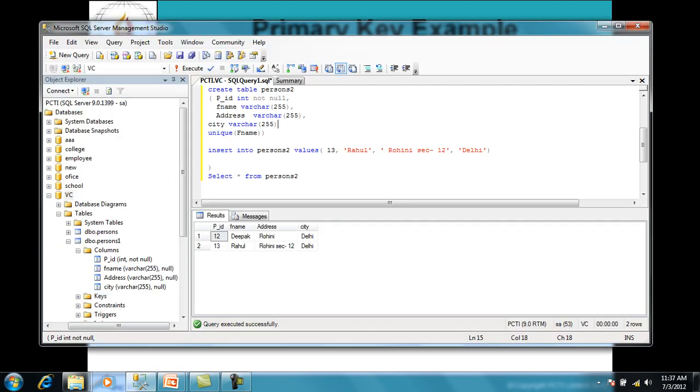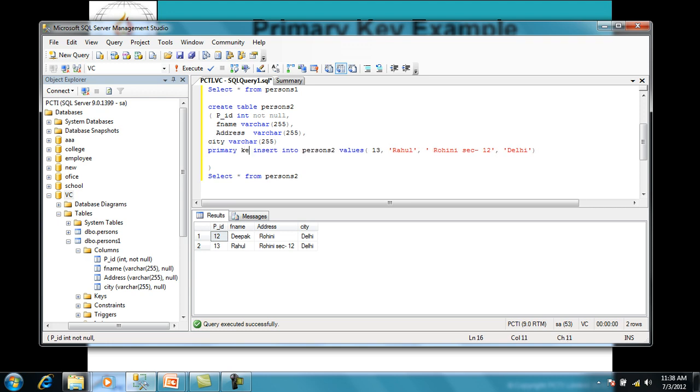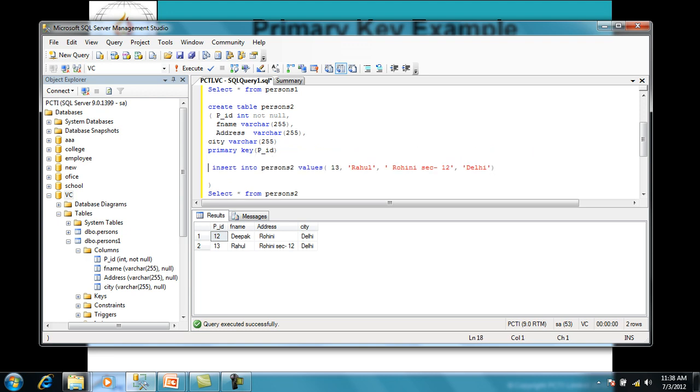For the primary key we can use the same created table data again and just make changes to the above query. Here I am removing the unique keyword, and you will use primary key here, and in the bracket the column on which you are applying it, p underscore id, and one more bracket will be closed for ending the column.